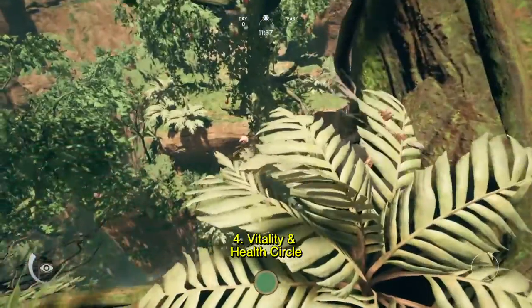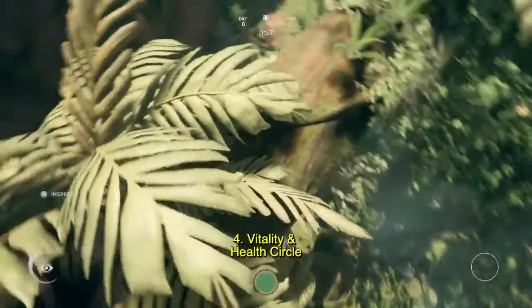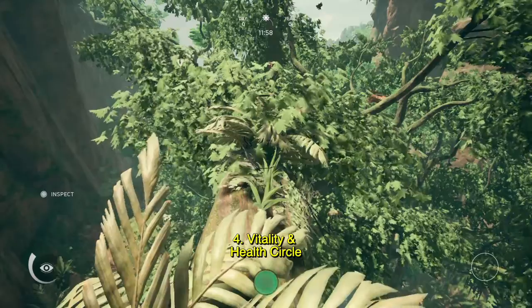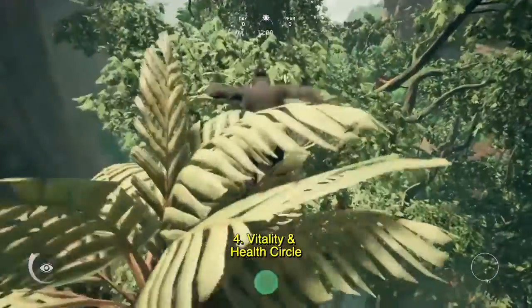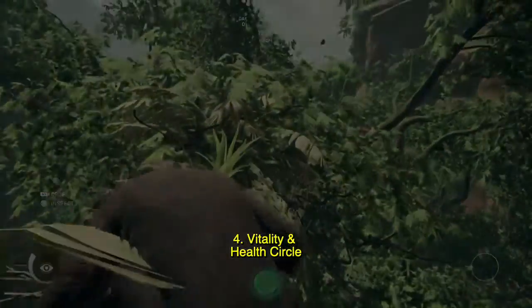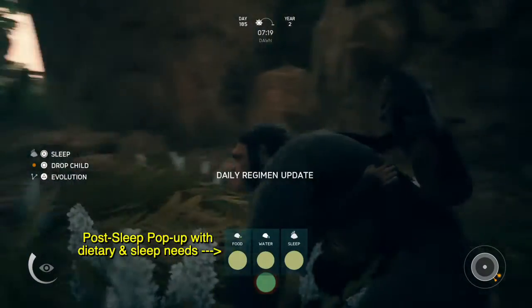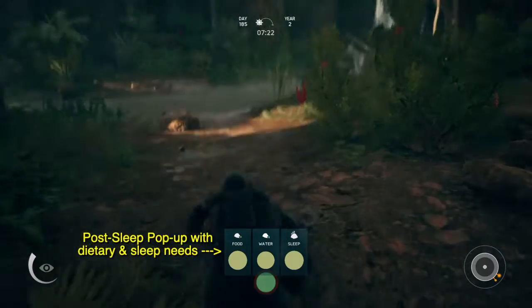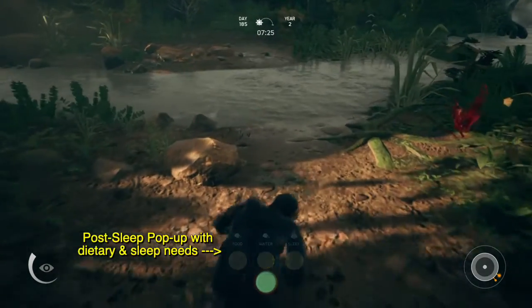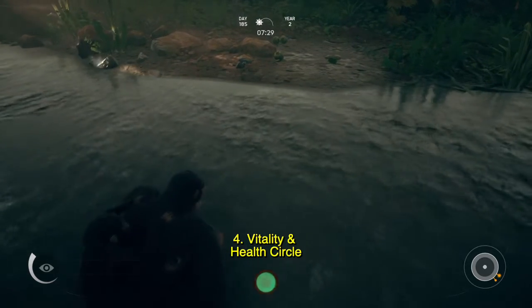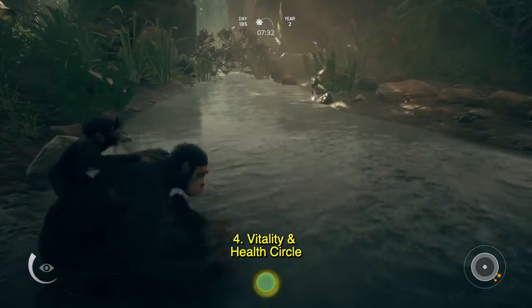When you exert yourself and lose stamina, you can simply stop what you're doing, rest for a moment, and the circle will pulse with green waves as your vitality returns to full strength. Upon waking up each morning, you get a pop-up bar that summarizes your food, water, and sleep status after the night's rest. A good general rule is to eat breakfast before going out on your day's activities.